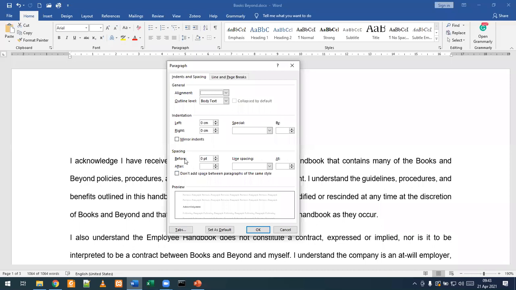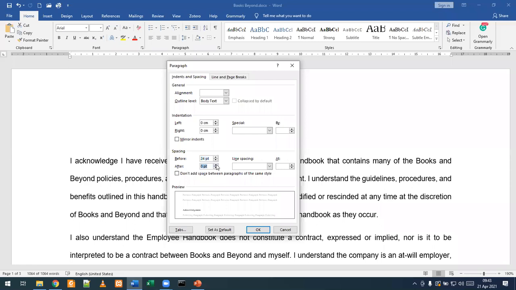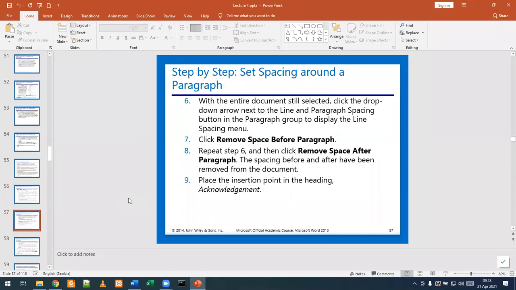So we look at before, currently it's at 0. And if we click it until it reaches 24, this is our preview. And then click the arrow next to after until it reads 24 points as well. And then click OK. So we go back to our document, and we reach 24. So we now have 24 and OK.